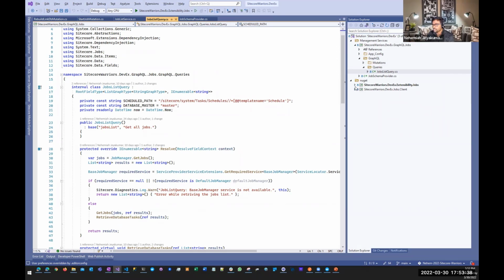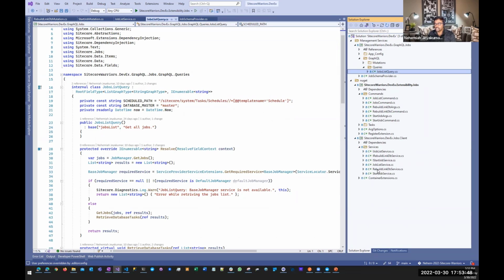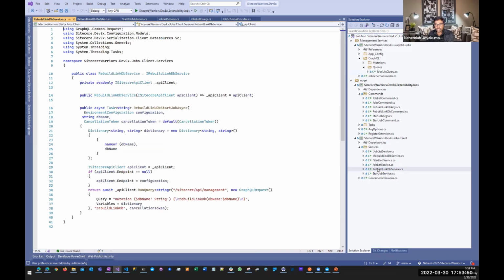And from the command perspective, the command will read the user commands from the terminal. It will convert that into a service request and then send it to the management API. So it's basically converting the request from your terminal and sending it as part of a request to the management API.